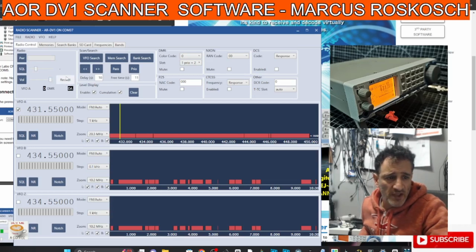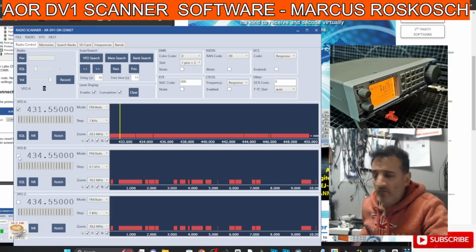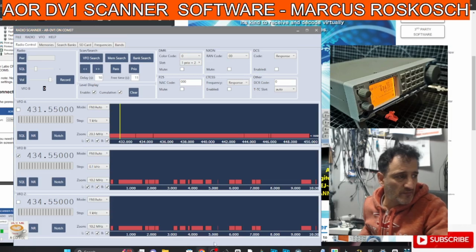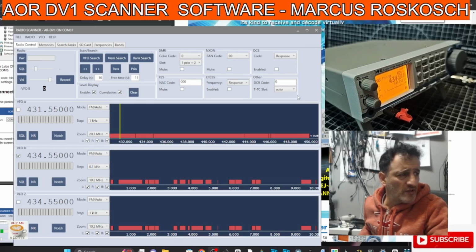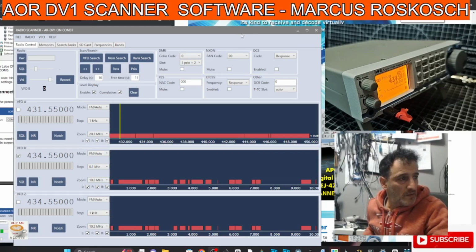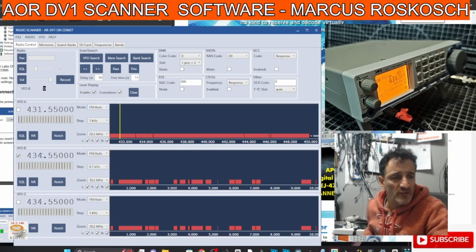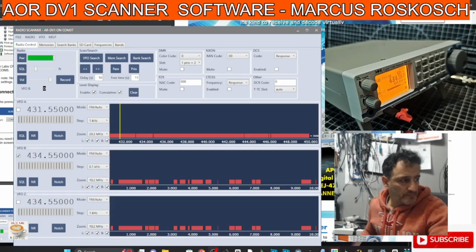We'll record here. We've selected VFO A. If we select here, watch the screen on the radio. It changes to 434550, and then you've got VFO Z. Now, I recommend you just auto select the mode, which is just here. See that? Auto select. See if we can fire up my node, which is on the other frequency.